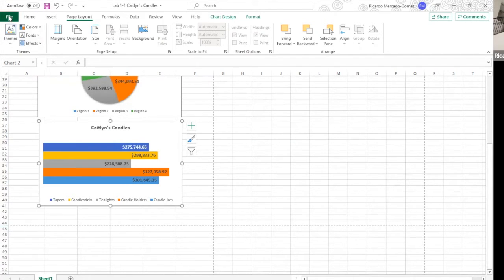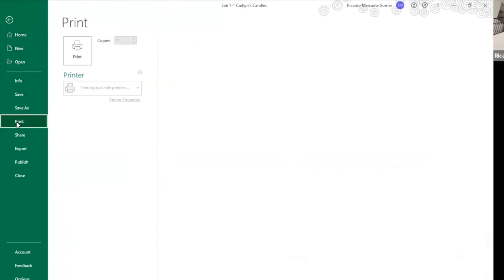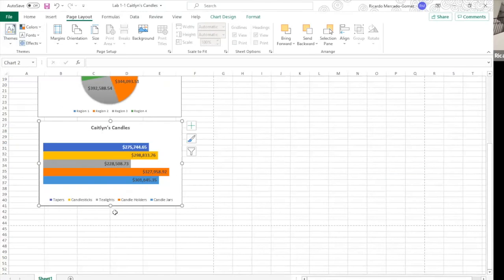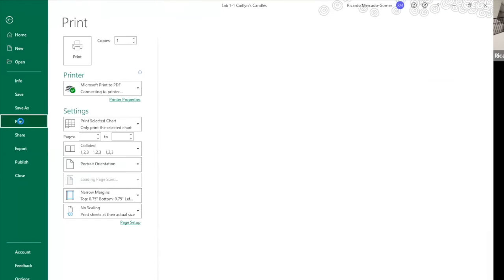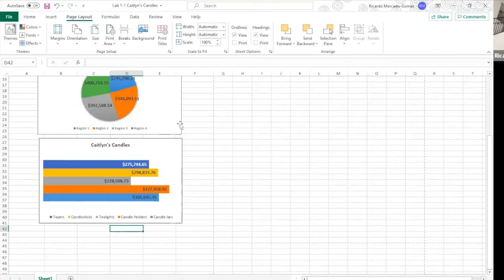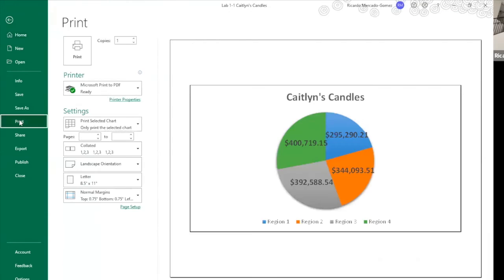So if I go now to file and print, notice that now, oh, let me go back, I didn't quite see it. I was highlighting. If I highlight that, I can just print that. So I'm going to click outside. I'm going to file, print. Notice that now everything is selected. Print. But again, if you want to just print a chart, you can just click on the chart, file, print, and only that chart prints.